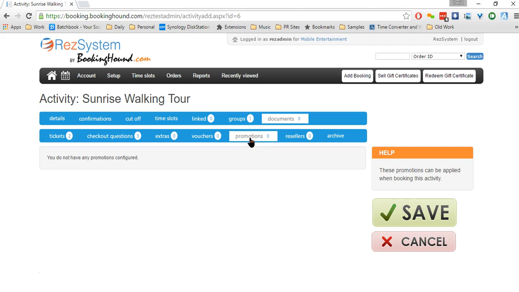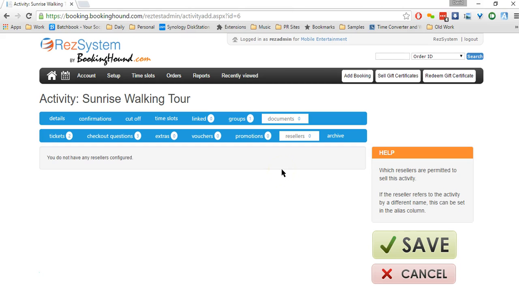Promotions gives you the opportunity to add discount codes, and if you have any partners or resellers, this gives you the opportunity to add those partners to specific tours and activities as well. And then finally, the last piece is archive. If you just want to set it aside and be done with it and not use it any longer, you can do that too. Now I'm going to go ahead and hit the save button.